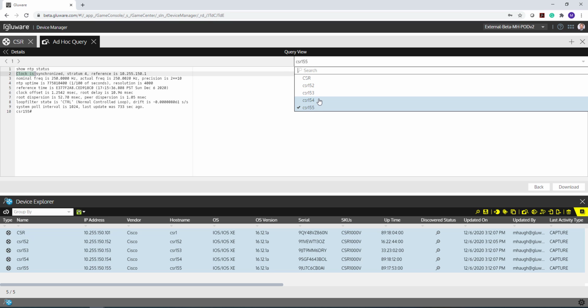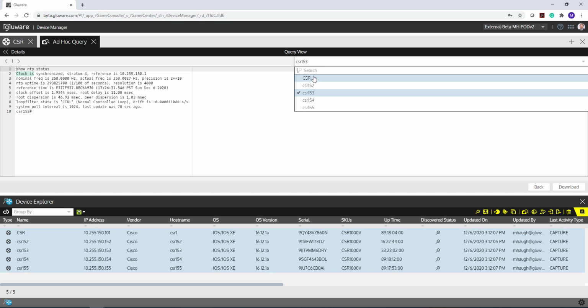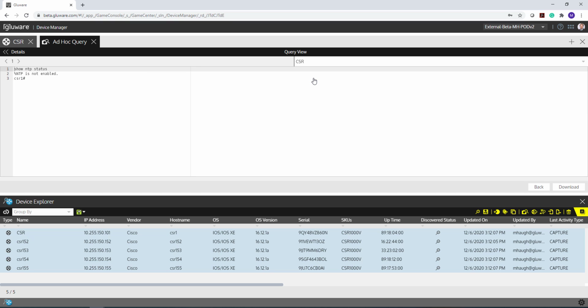Now let's take a look at some of these other devices, and I can see "clock is", and I can see all these are saying clock is synchronized. Let's take a look at CSR number 1, which did not have results for this. Now I can see that while Ntp is configured, the show Ntp status is not returning a result. So this is the one, let's say if I was troubleshooting, this would be the needle in the haystack.